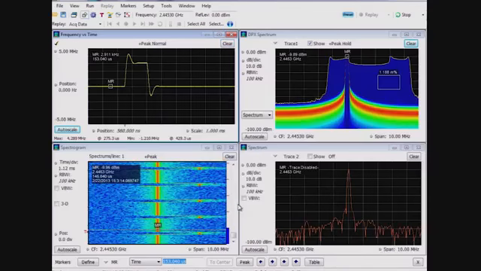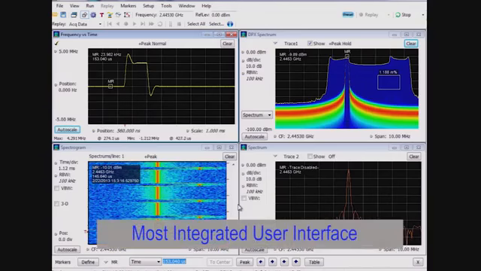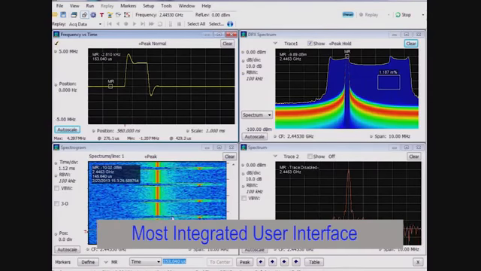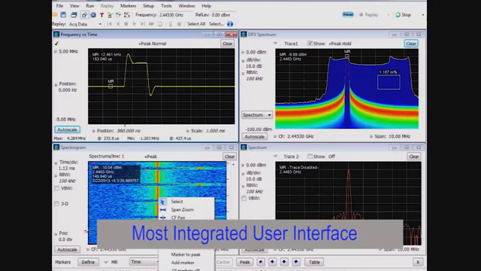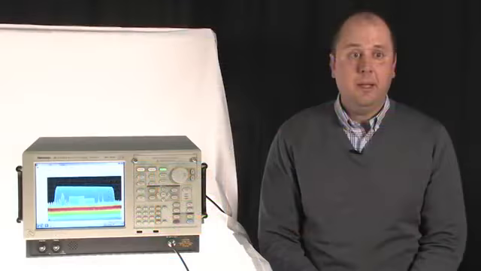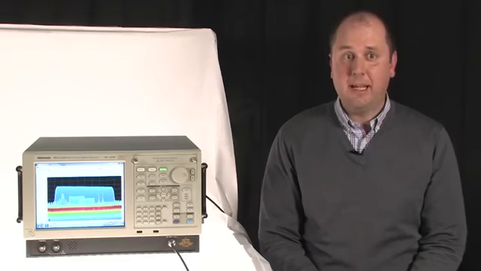With the integrated user interface and correlated markers, we show how the RSA can help troubleshoot difficult signal problems in research and development, or to be useful to fully characterize signals of interest in a spectrum management operational application. The Tektronix Real-Time Signal Analyzer is the industry's most integrated and capable real-time signal analyzer.